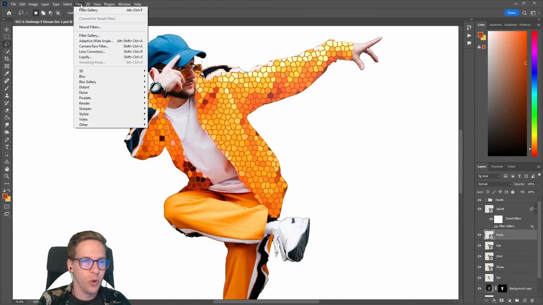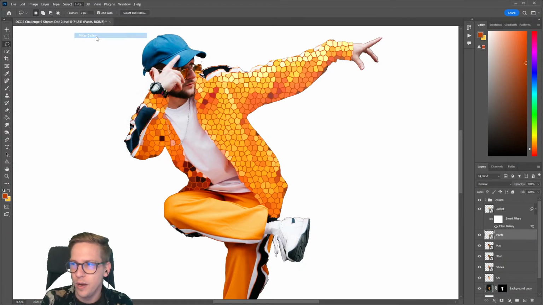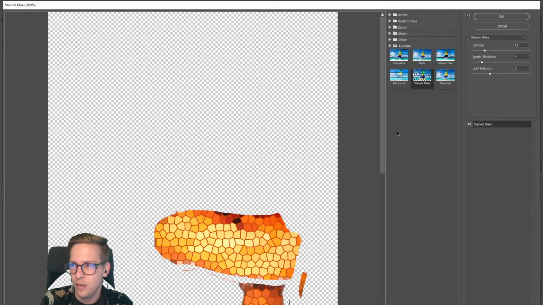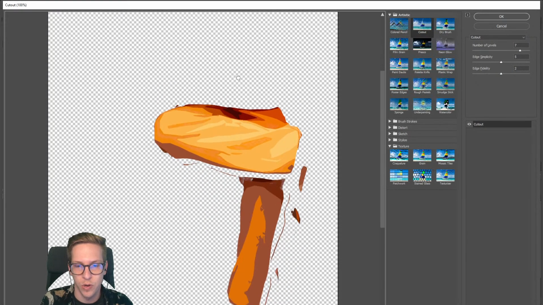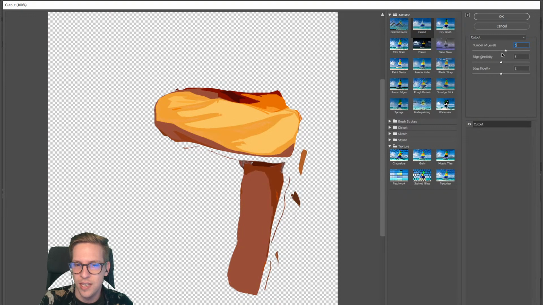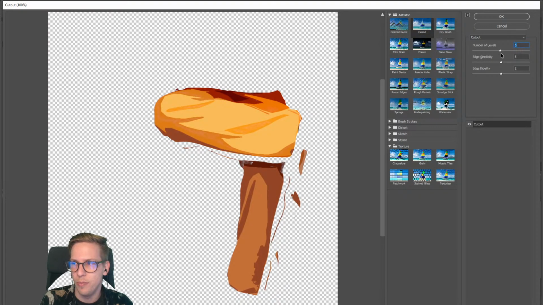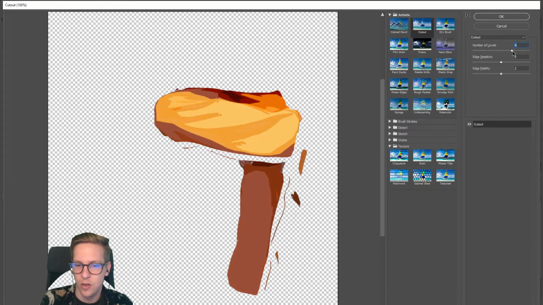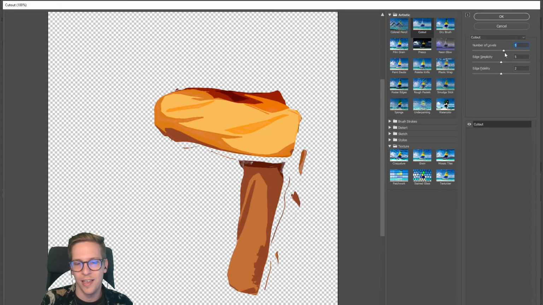So for the pants, I want to go up to filter, filter gallery, and then we'll go to artistic and do cutout for this one. Now cutout has 3 different settings as well. There is number of levels, and you'll see that affects it graphically. One thing I'm considering here is that the pant leg on the bottom gets dark in some of these. It goes to almost 1 shade, and I don't like that. So I do like this where it's 5.